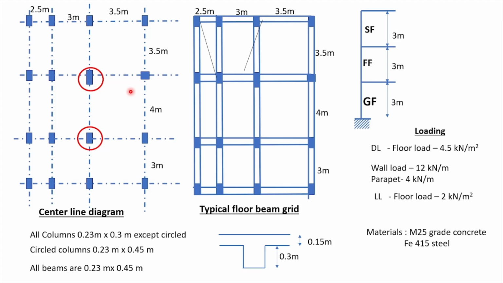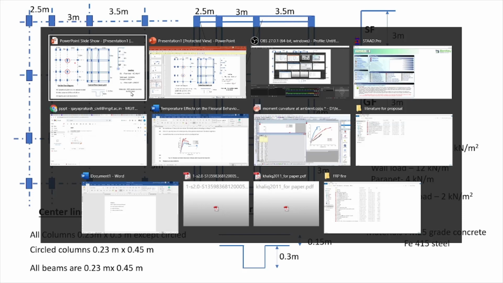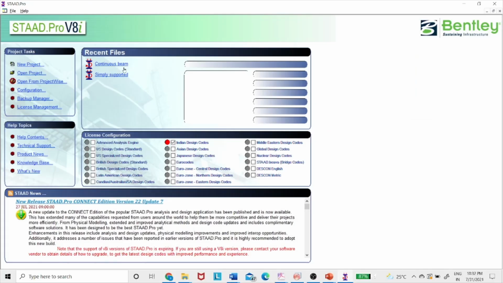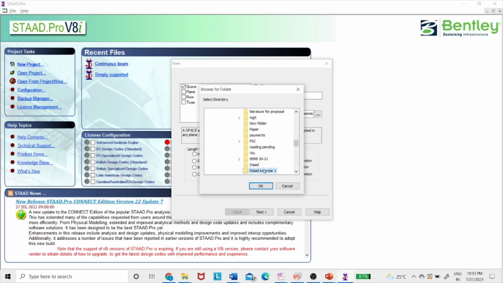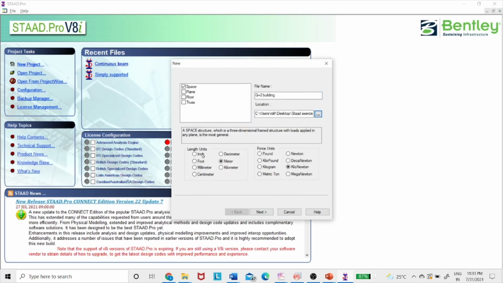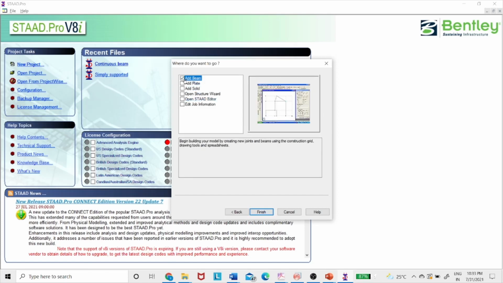Okay, so now we'll get into Staad.Pro. I am opening Staad.Pro here. There is a new project. First you click onto space, then I'll say this is a residential building. I'll say this is a G+2 building, and the same Staad exercise. Okay, units are meters, force units are kilonewton. Next. And instead of going through add beam, I use the open structure wizard.